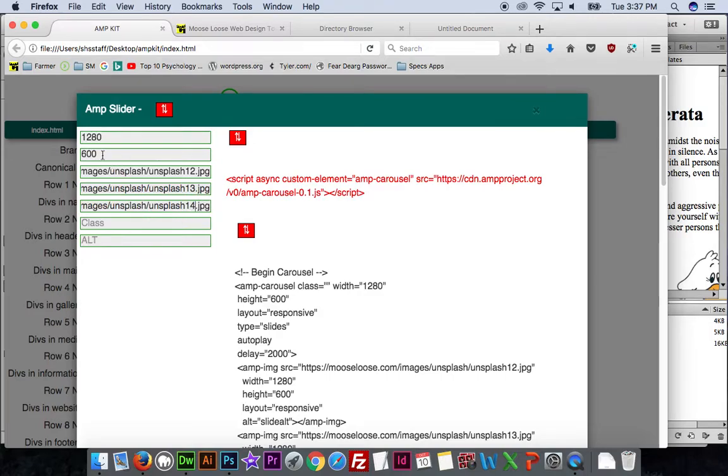Okay, so I have my width and my height, and then I'm going to put a class on it. I'm going to call this Slidey, and this will be for screen readers. This is my slide show.